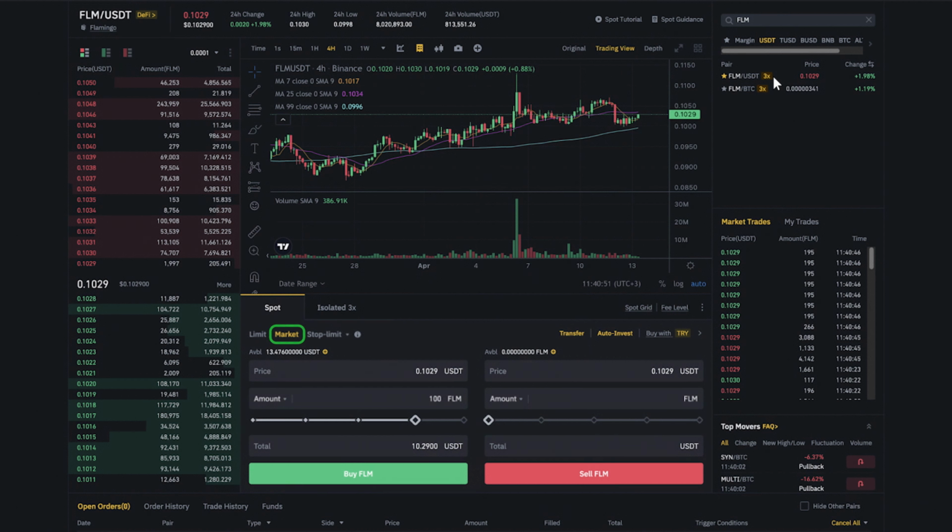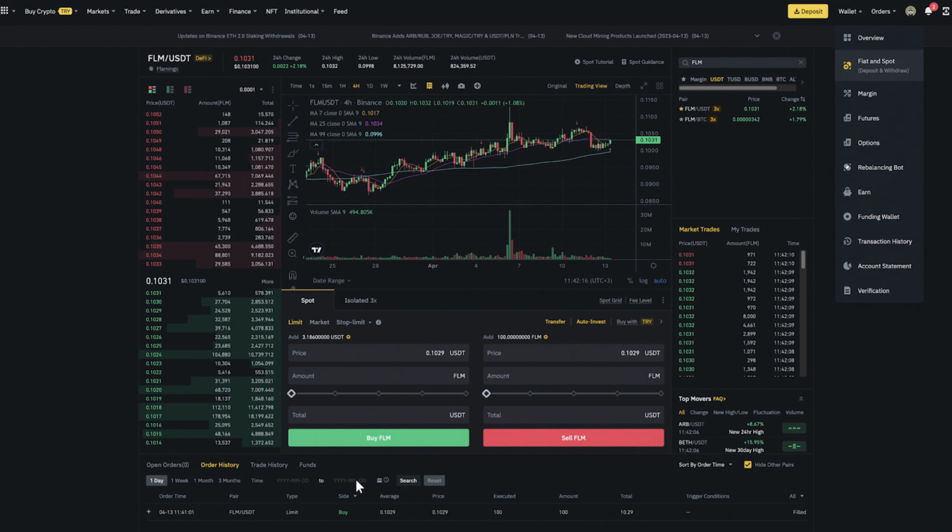You can opt for a market order to buy FLM at the current best sell price or a limit order to set a specific purchase price. We'll go with the market order for this example. Input the amount of USDT you want to spend on FLM and hit the Buy FLM button. We'll buy 100 FLM in this case.